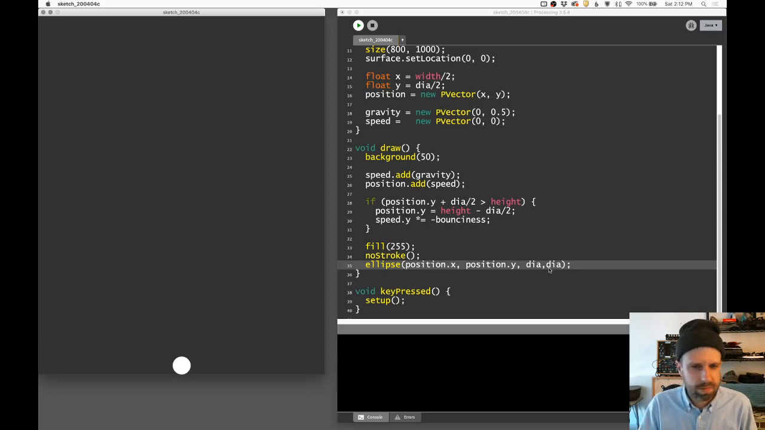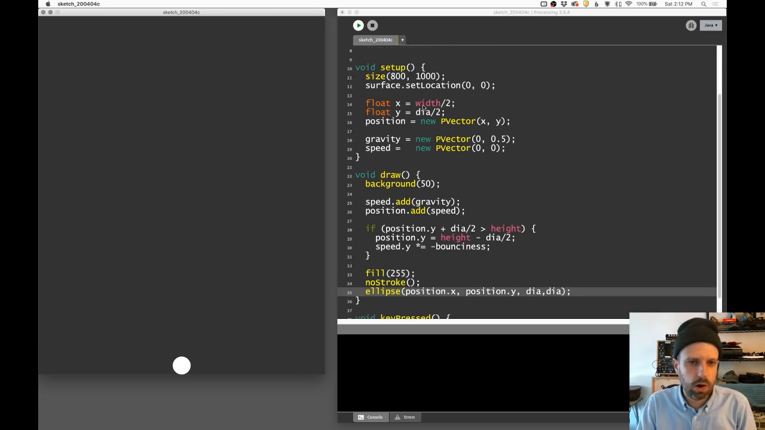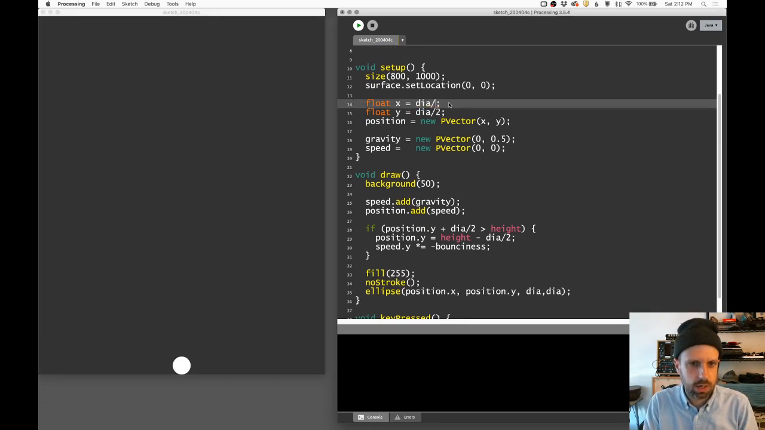So this looks pretty cool. Let's now have the ball not just bounce up and down, but move side to side as it's going. To do that, let's start our x position instead of at width divided by 2, let's make it diameter divided by 2. Then it's going to show up over here. And in fact, if we just run this, we should see our ball over here.